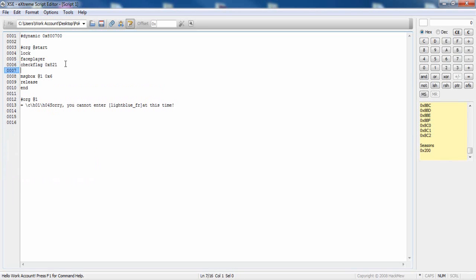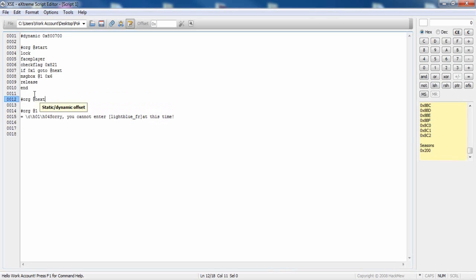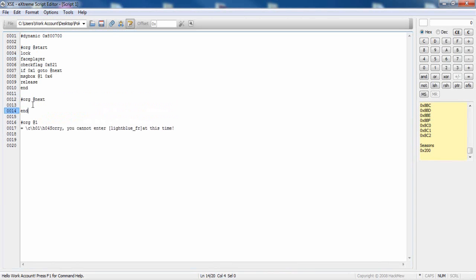Check flag 0x821. If, then you want to do condition. So if that has been done, 0x1, then you want to do go to at next pointer. So I'm going to put next. I tend to leave all strings at the bottom to make it a lot easier. So at next, you do not need to use lock face player again because it's already locked. But you do still need to do an end and a release.